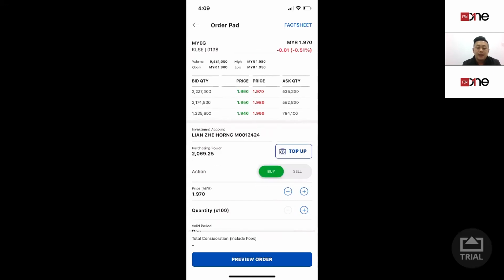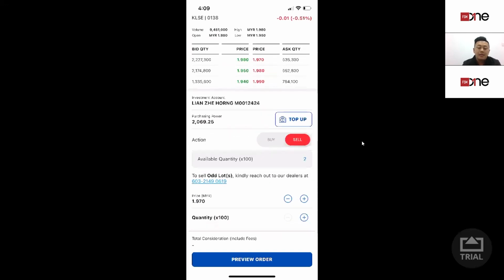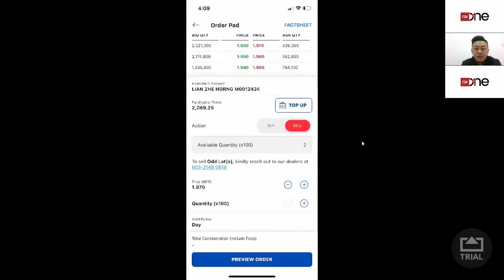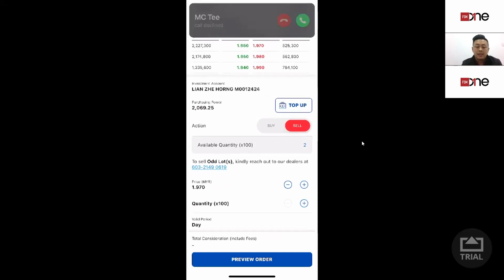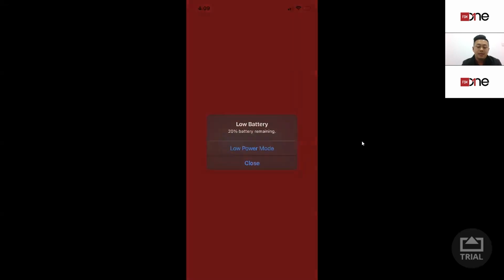Under trade now, you will need to change to sell, so the action will be changed to sell. After you change to sell, we will show you the available units in your holdings. Here the available units in my holding is 2 lots. You are able to decide the price that you want to sell at. For example, I would like to sell at the market price, which is the best buy price.